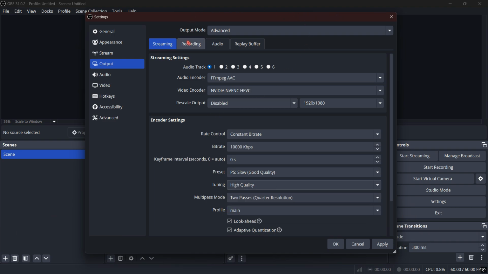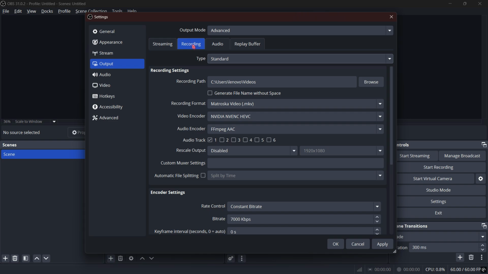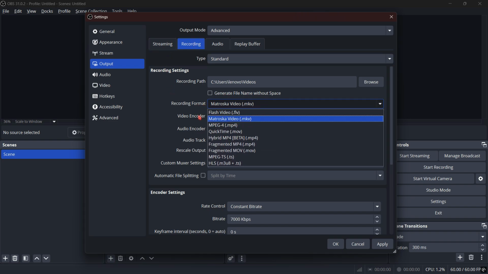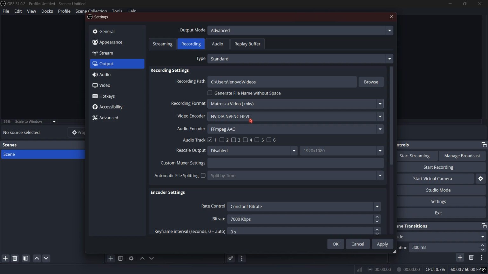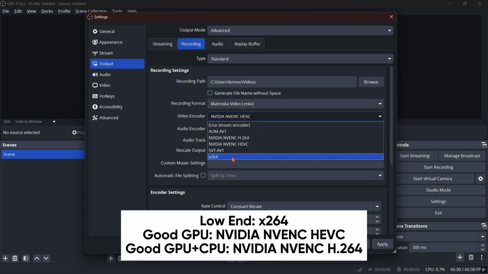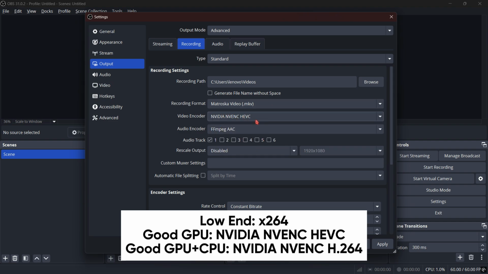Now, let's move on to the recording settings. For the recording format, on a low-end PC, choose MP4. For mid and high-end PCs, go with MKV since it's safer and more reliable. For the video encoder, use the same logic as in streaming settings. If low-end PC, select X264. Good GPU, choose NVIDIA HEVC. Powerful GPU plus CPU, go with NVIDIA H264 for the best results.